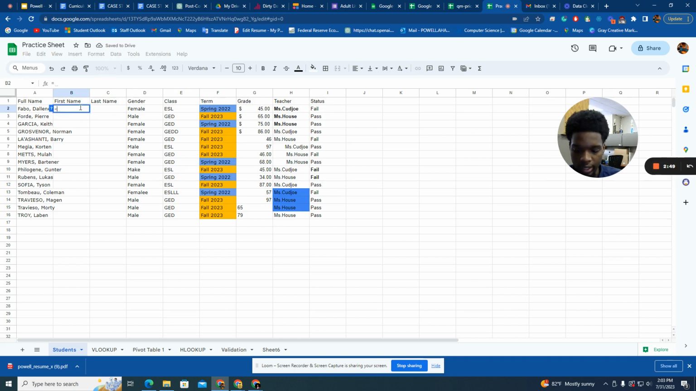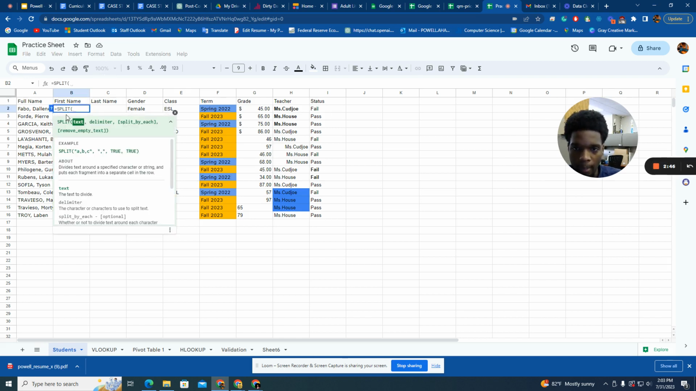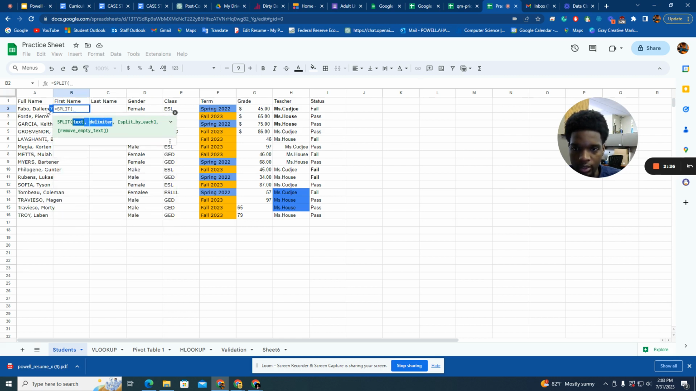Then we're going to say split. So split is the new function that we're going to learn today. We're going to put the text in, and then the delimiter, and then split by each. The only thing we're going to focus on here is the text and the delimiter. So the text is going to be this right here. That's what we want to split. And we're going to put in quotation marks the comma, because we want to make sure that we're splitting it by the comma. And it's going to give us the first and last name in 2 separate columns.